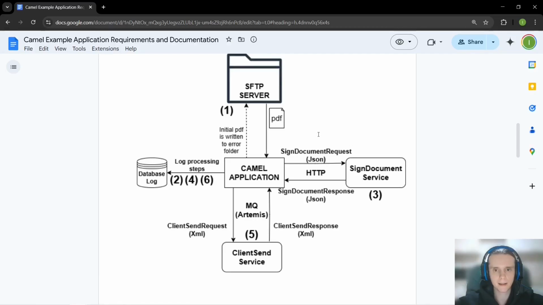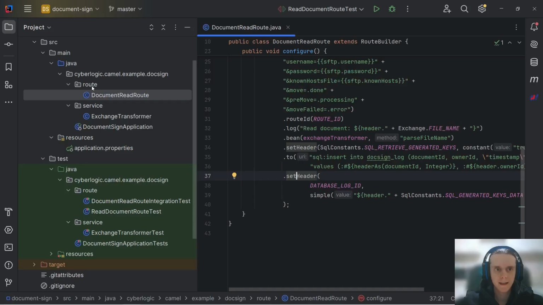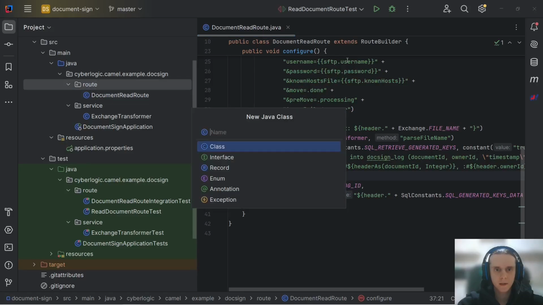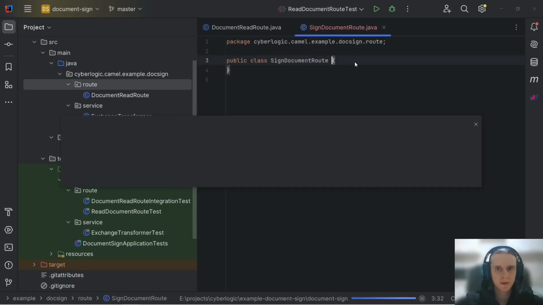We will look at more specifications later, but for now, we know that we need to somehow construct a JSON request, send it via HTTP, and parse a JSON response. This is enough for making a draft of our Camel route. So let's go back to IntelliJ, here it is, and create a new route. We will call it sign document route, because that's what we'll be doing here.